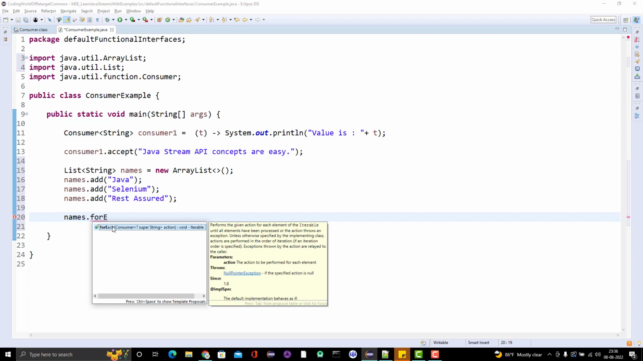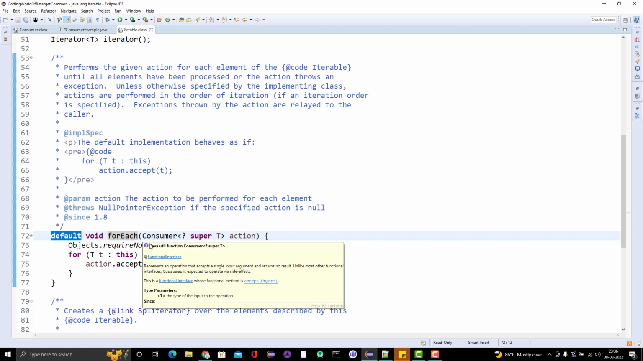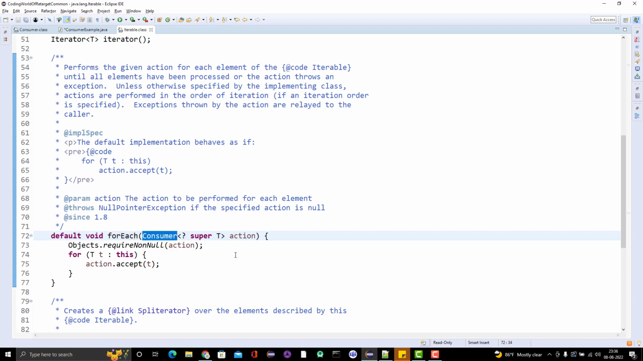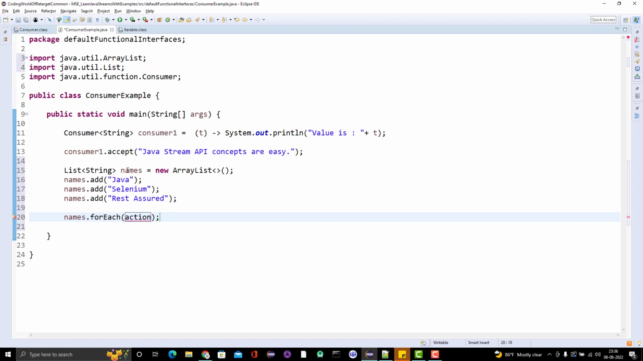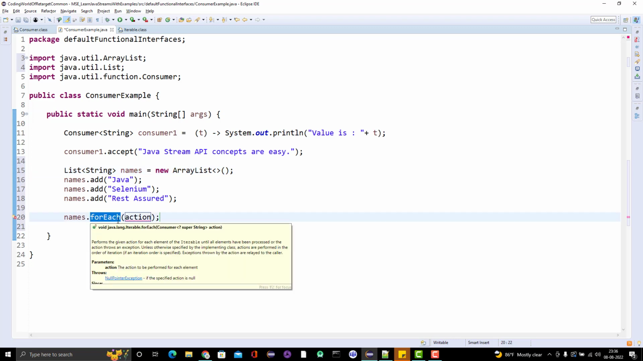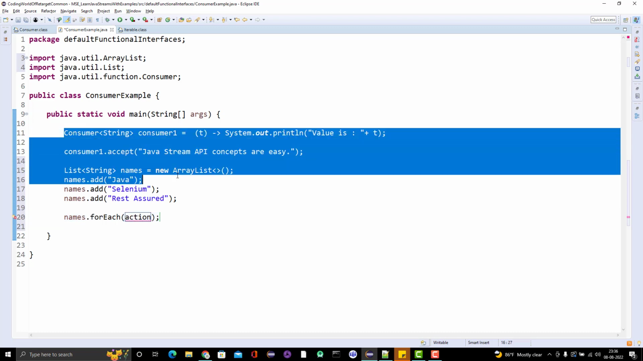If I go to this method, you can see this forEach method, which is a default method in the Iterable class. You can see that it is taking a type called Consumer, and if you mouse over, you can see it is navigating to the same functional interface. So what is the use here? In this list we have a forEach method. This forEach method takes the Consumer interface. So now if I want to use this forEach method, you need to have a similar implementation.